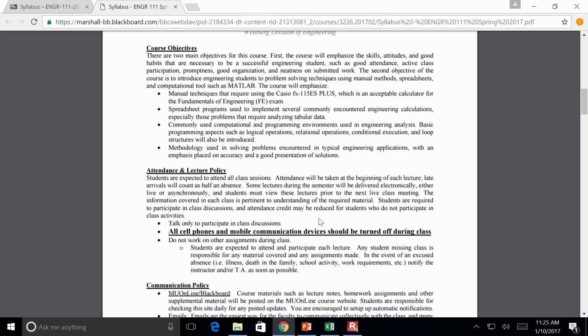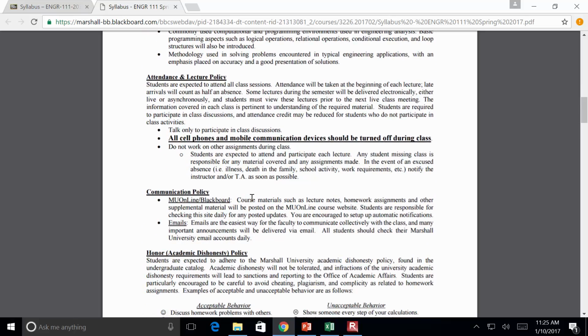Another thing it says here in the bullet point is don't work on assignments for other classes because, you know, if you're doing that, you're not as focused on today's material as you ought to be. Any questions so far?